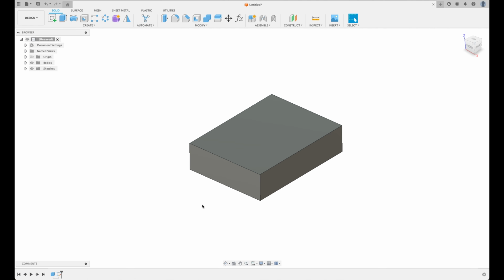I will leave a link in the description which will take you to the official website, which will show you a simple summary of the interface that you can bookmark and refer to as often as you would like as you continue in your quest to learn Fusion 360.